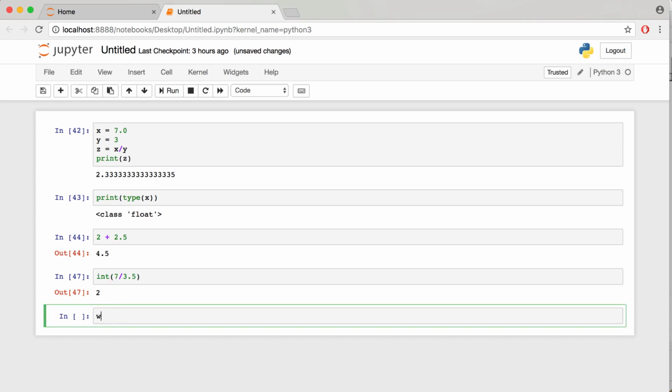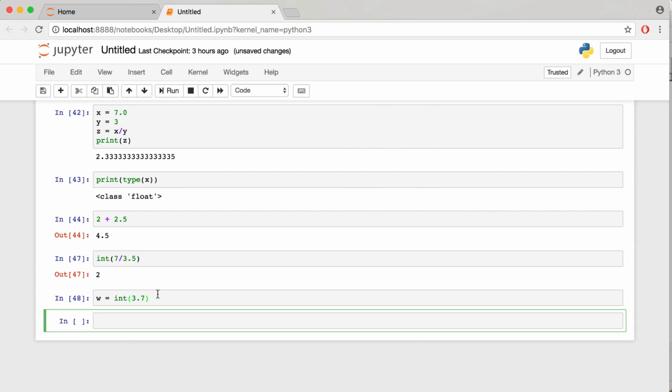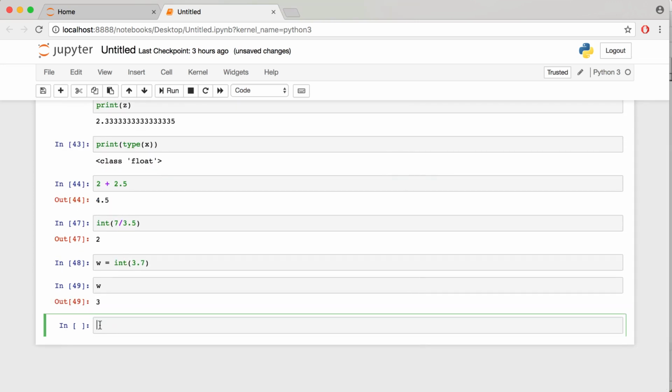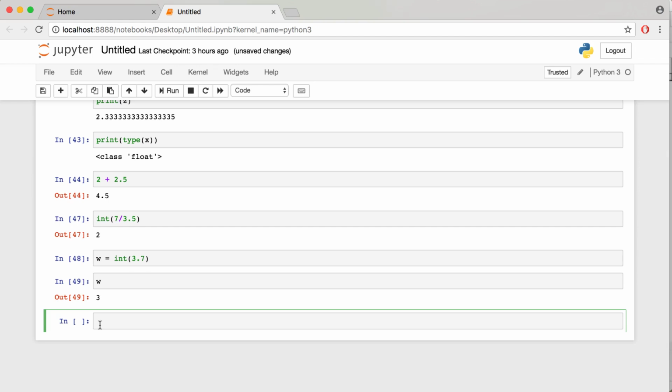If I set w equal to an integer of 3.7, it's going to cut off the 0.7, and by outputting w, it will give us a value of 3. This can be useful if you are counting the number of people that voted, for example. You can't have 3.7 people, it must be a whole number.